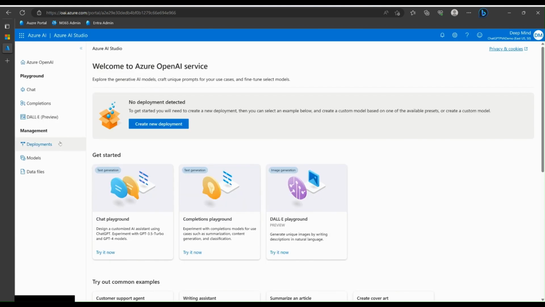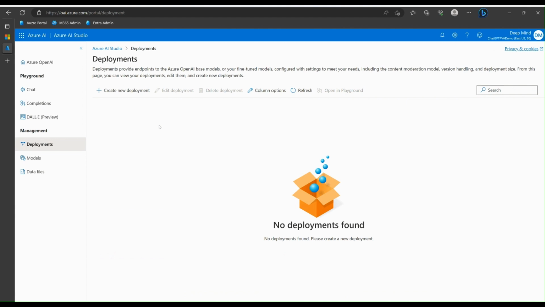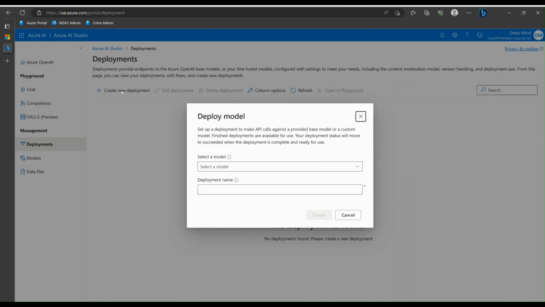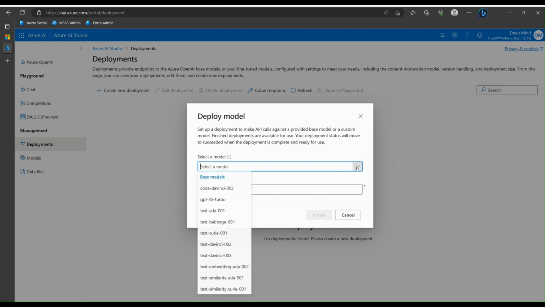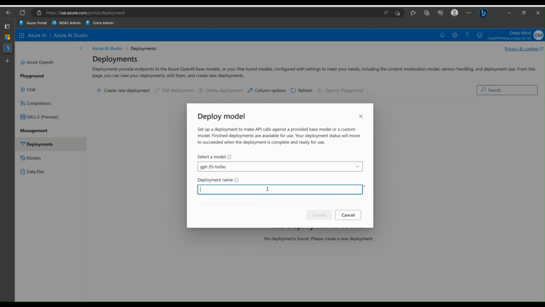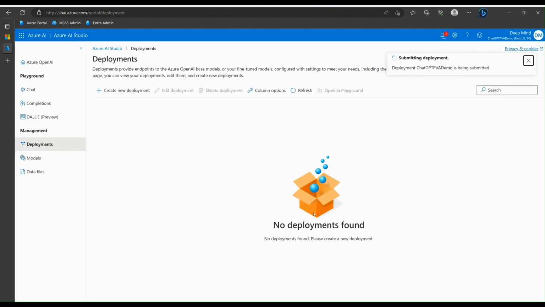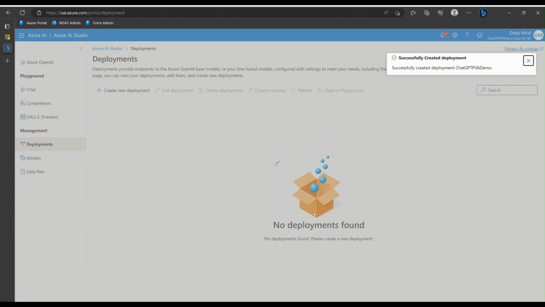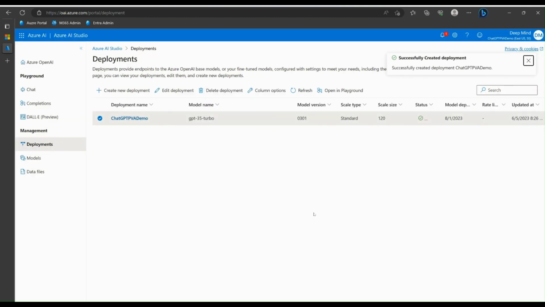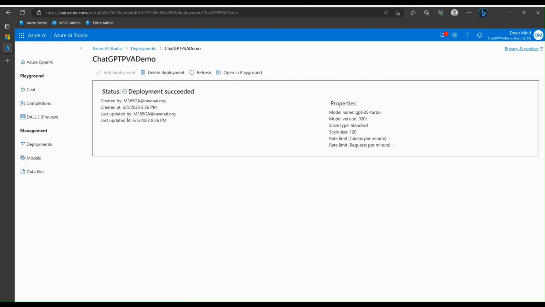We'll go to deployment. Maybe just click here, create new deployment. We're going to create a new deployment, and the model we're going to choose is just GPT 3.5. And we'll give it a name: ChatGPT PVA demo. Create. Now that didn't take long. And we can open this. And this is our demo.